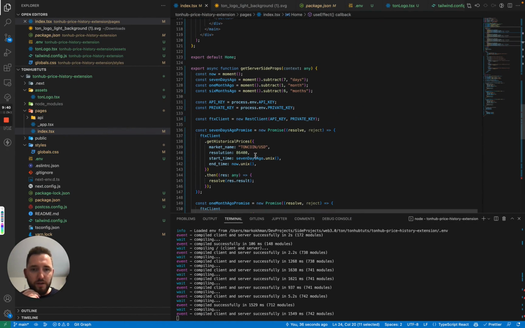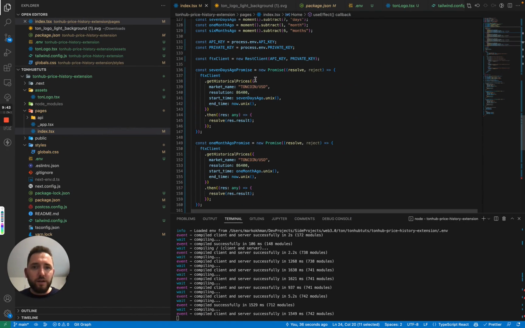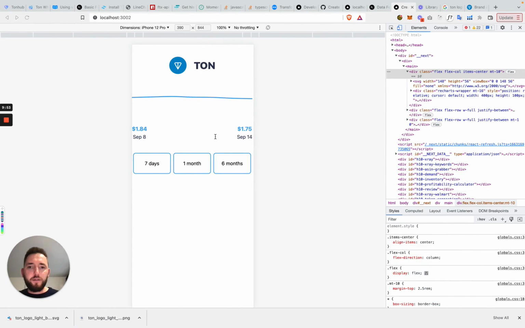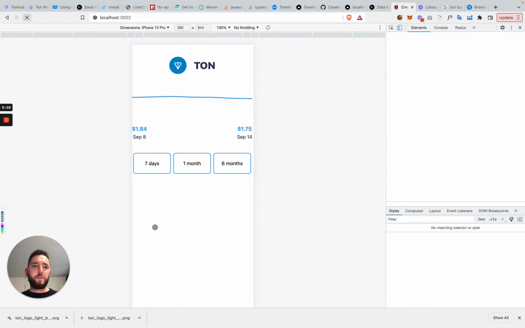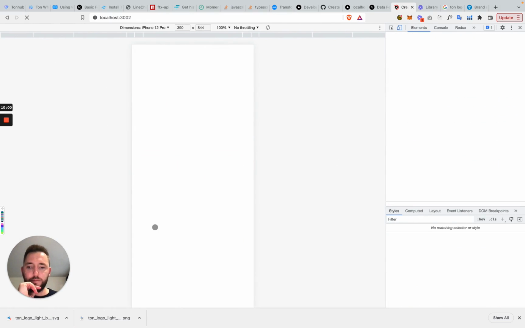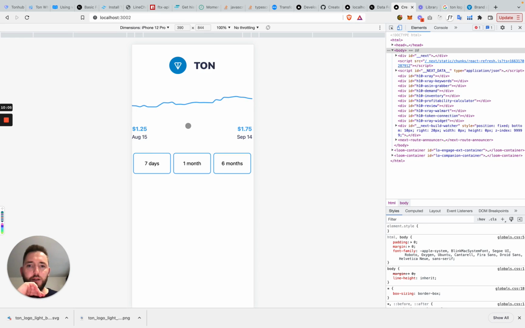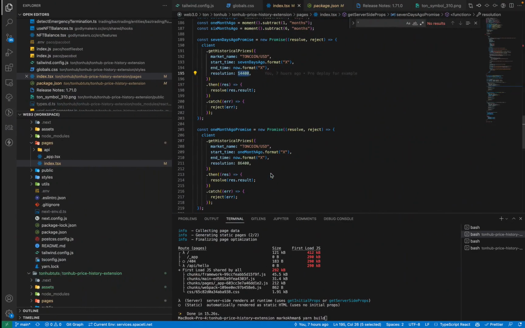So let's see how it works. Here we have 7 days. We specify a smaller resolution rate, so we get more values from that. And here you will see, I would have to refresh that page. Great. So for 7 days, we have a little bit more curves. For 1 month, we have even more. And for 6 months, we still have this big amount of curves.